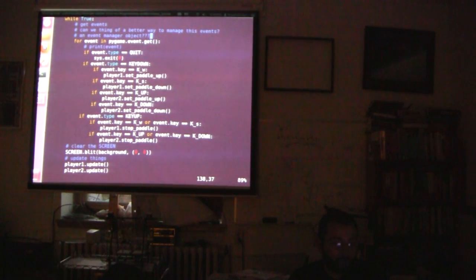If it's a key down event type, it's going to check what key is being pressed down. If W is being pressed down, then it's setting player one's paddle to move upward. If it is S, then it's going to set player one's paddle to move down. If it is up, it's going to set player two's paddle to move up. And if it's down, it's going to set player two's paddle to move down.